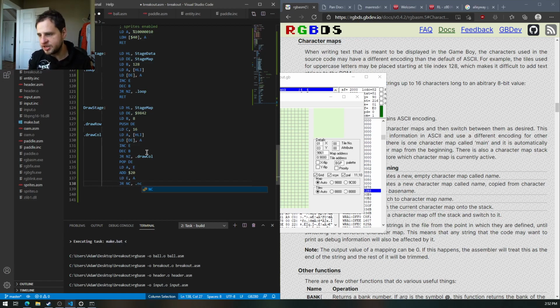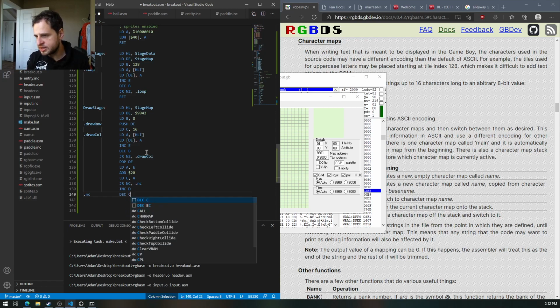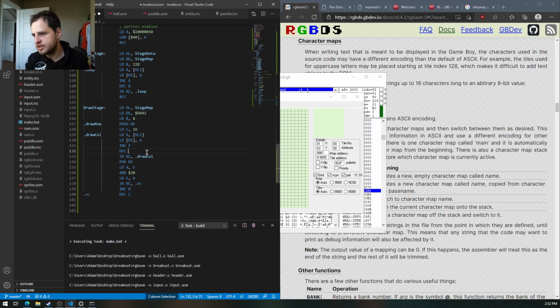So what we do is we ask, did that addition cause a carry? If it didn't, just skip ahead. If it did cause a carry, let's increment D. That's the fastest way on the Game Boy's processor to add an 8-bit number to a 16-bit number and handle the carry properly. Then, having done that, we decrement B, which is the row count, and if that's not 0, you go back up to draw a row, otherwise we're done.